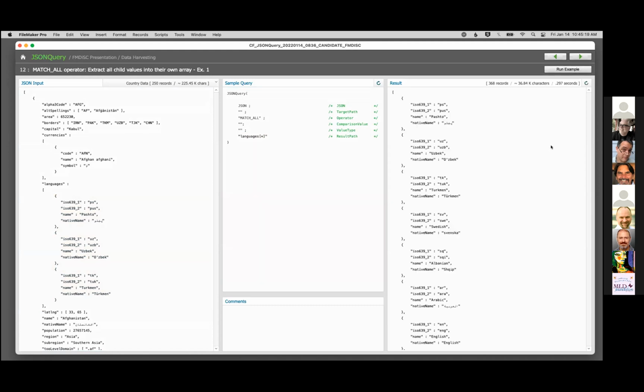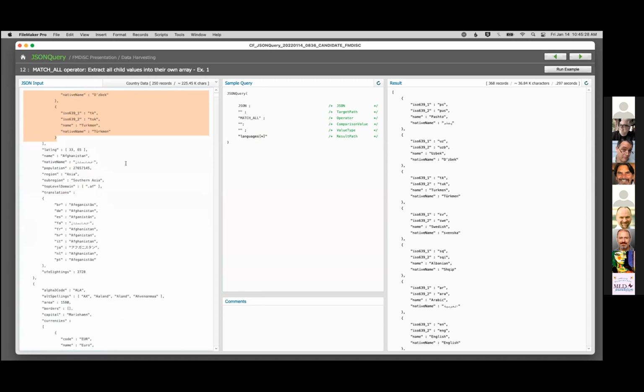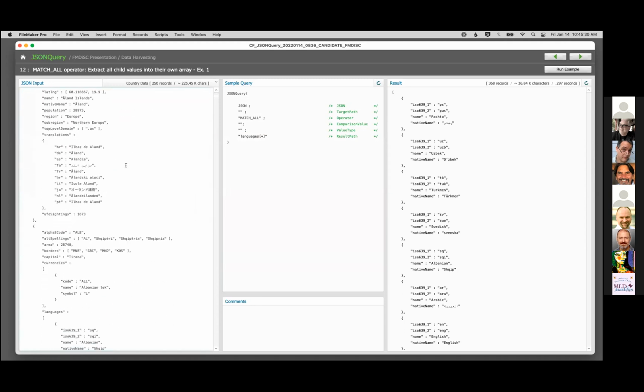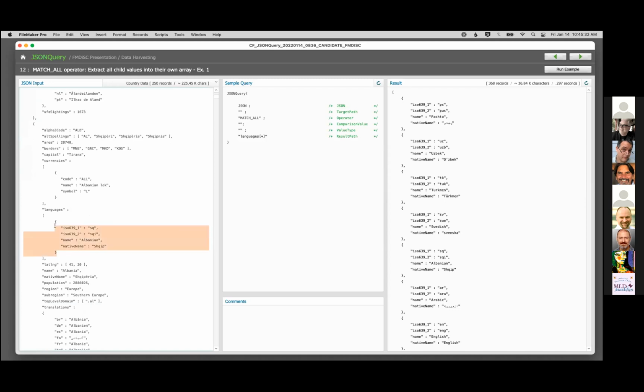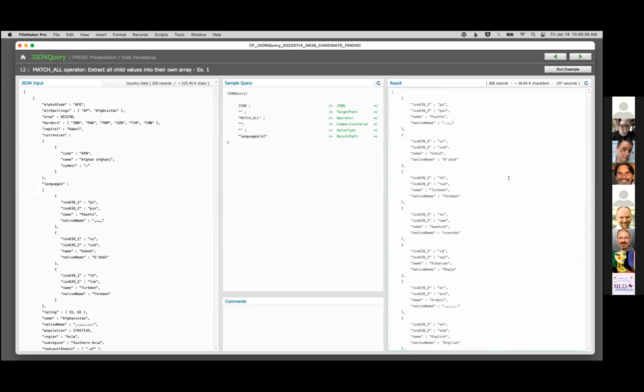So basically, it's gone through every single input element, every country, and for each country, it's grabbed all of the languages that you see in this child array, and put them together in one single array as output. And quite possibly, this has duplicates in it too. So I think we could probably apply the distinct operator here as well if we wanted to. Distinct.